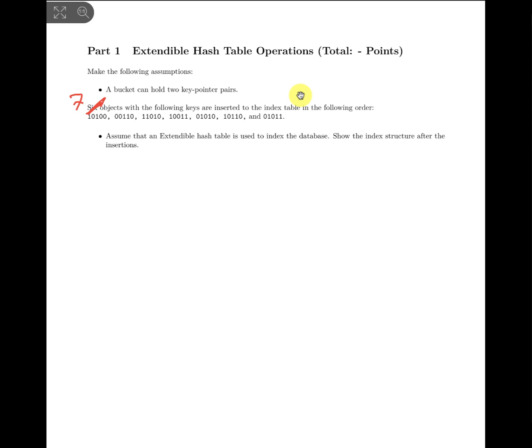Then you assume that, for example, you're going to use an extendable hash table. Sometimes you're going to use linear hashing, because both of them work in different ways. For now, we just study the extendable. The linear we're going to study next week, but the exam is going to be up to this part. Okay?